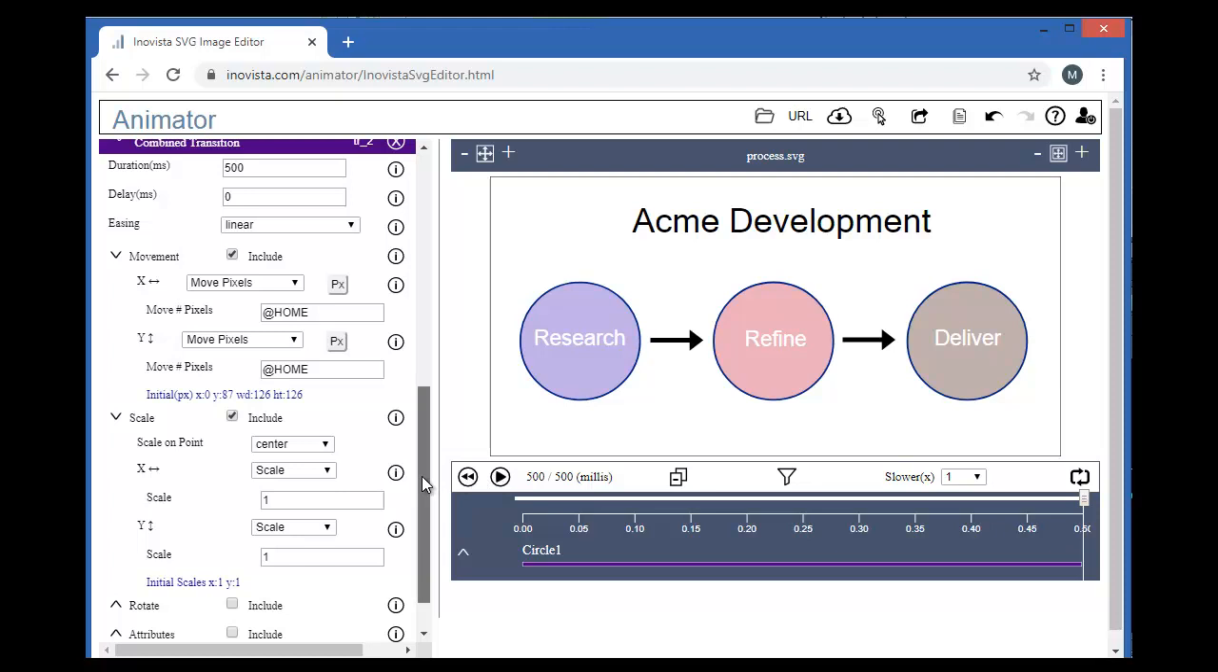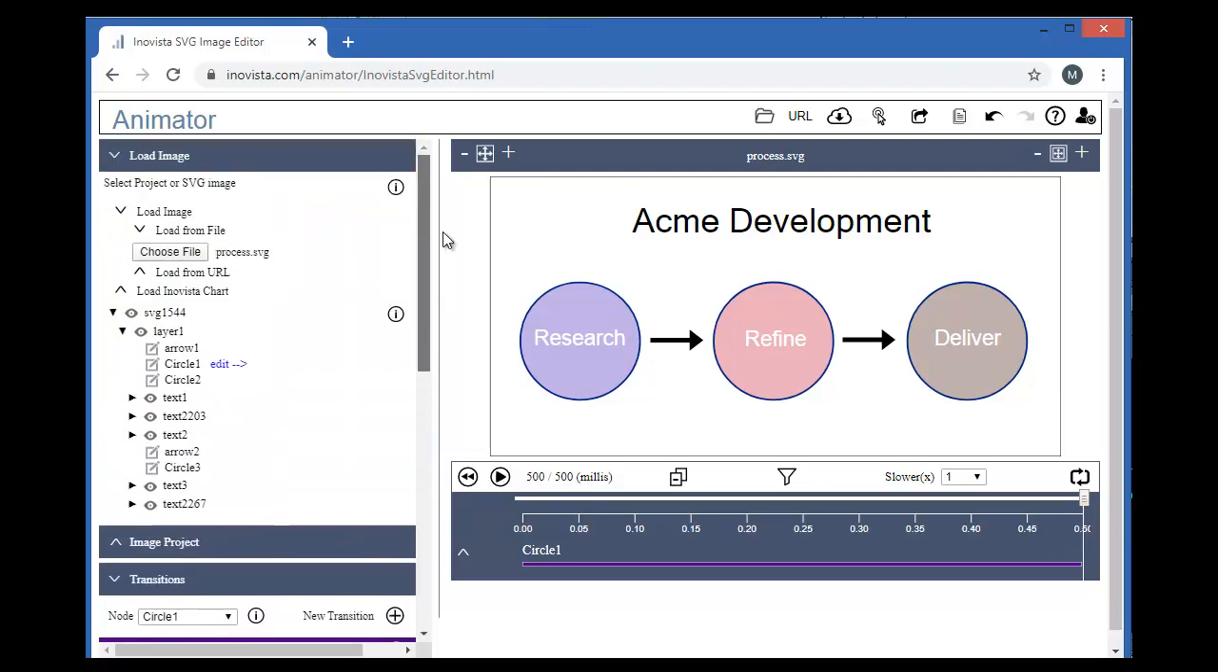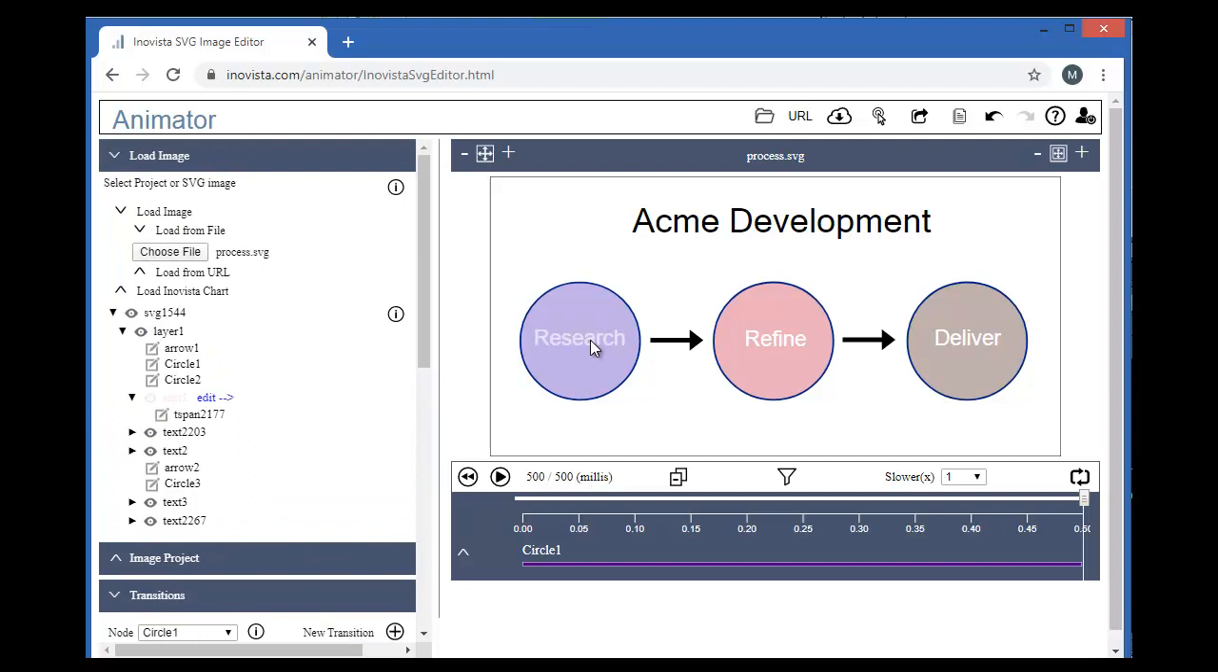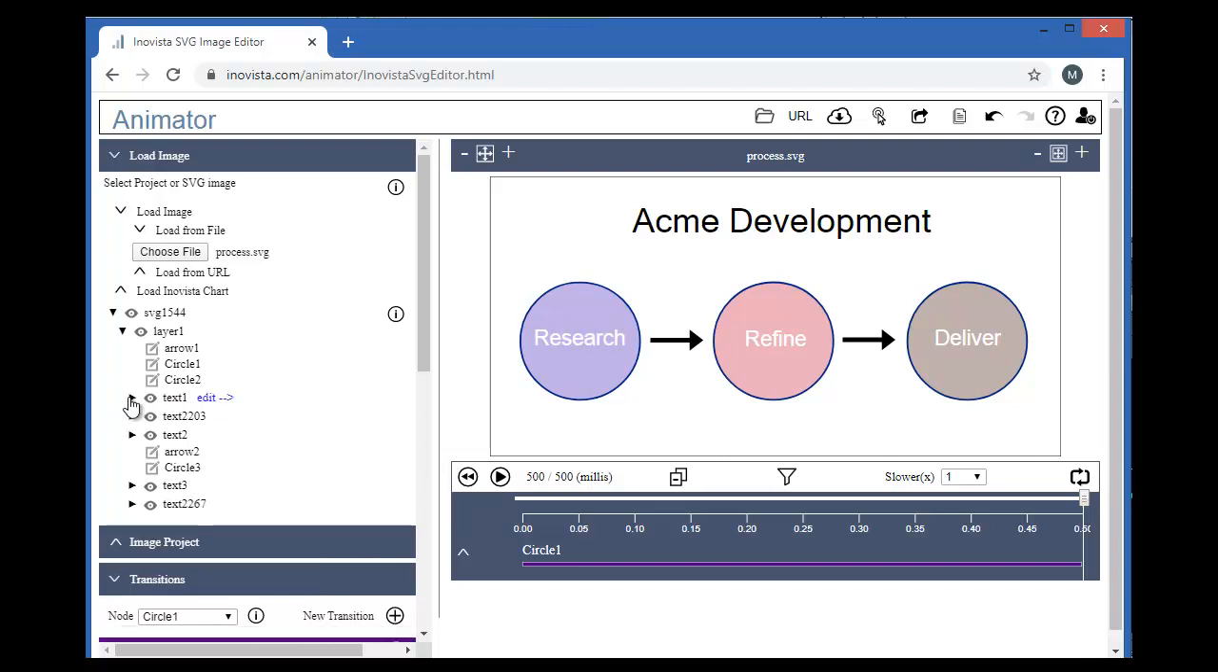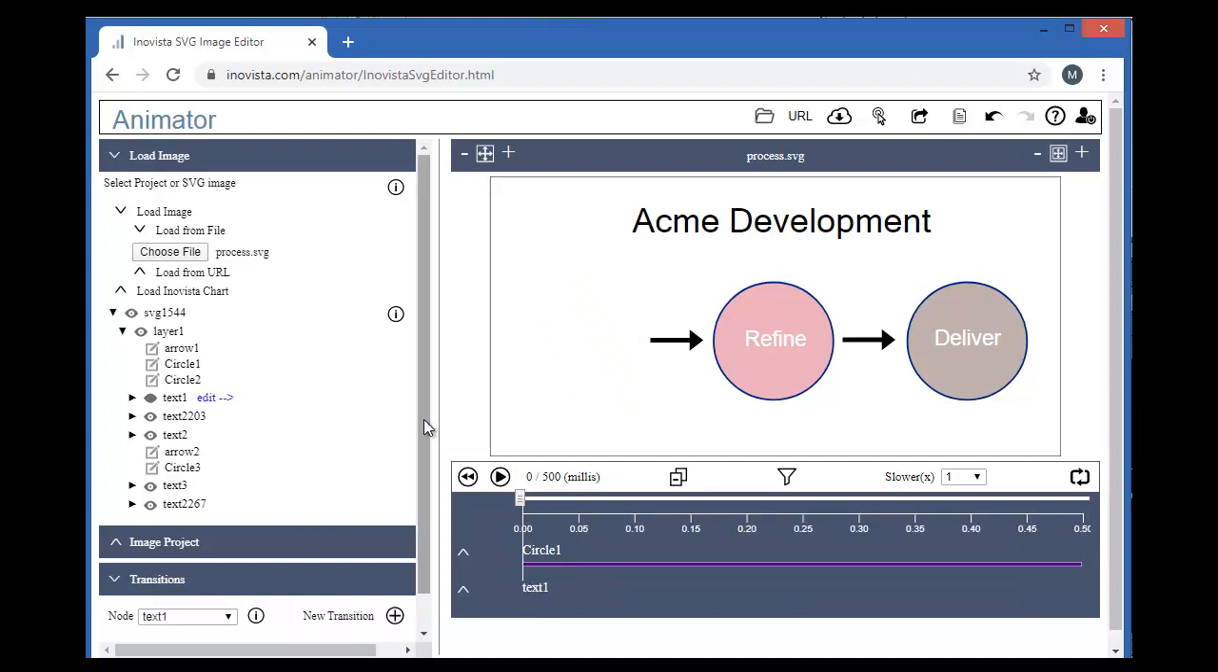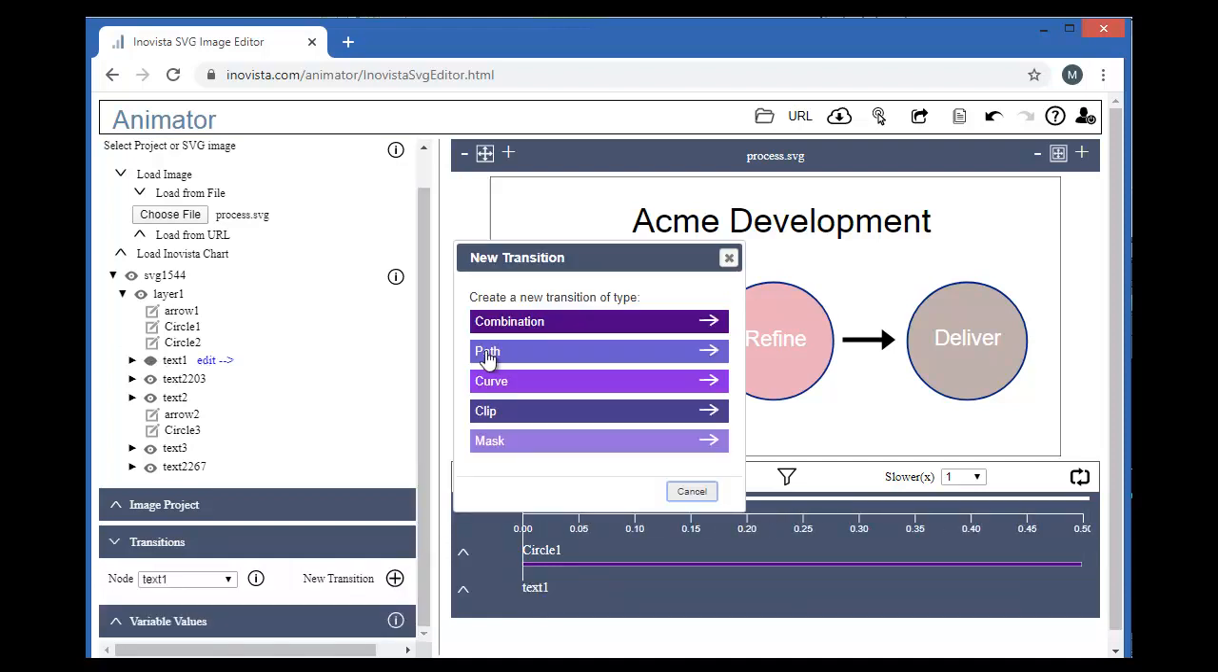Next, let's hide the internal text and make it visible after the circle is in place. So back to the element tree and select Text 1. We can see it has a T-span child, but here we are only interested in visibility, so we can hide it by clicking on the eye toggle icon next to it. Then select the Edit option.